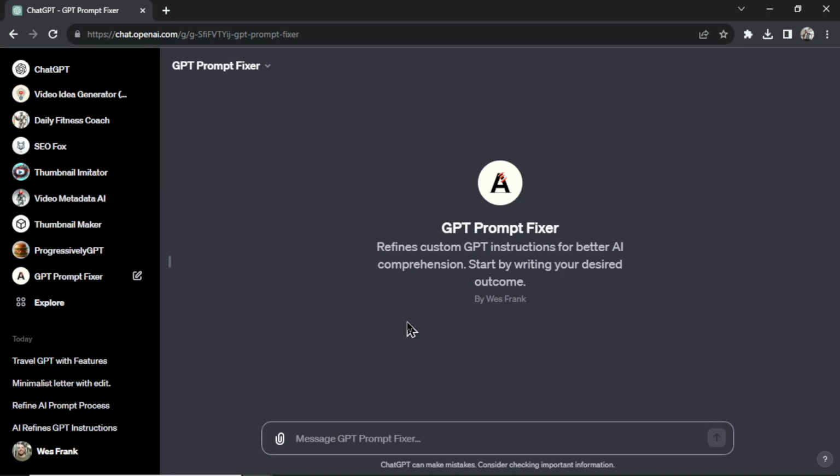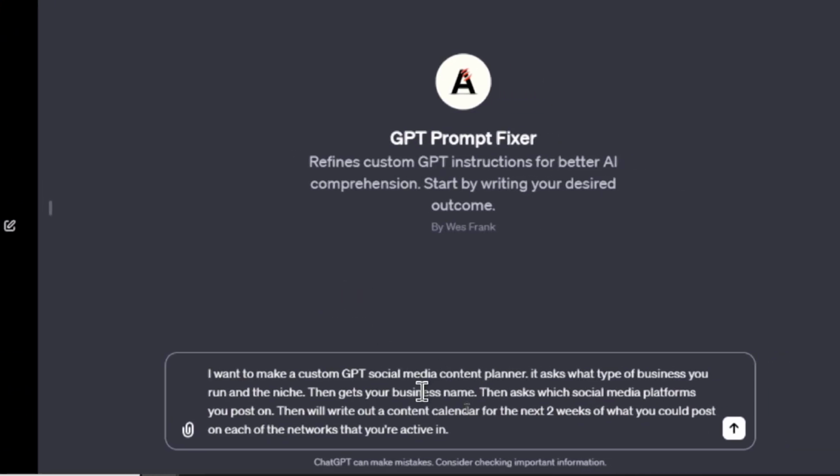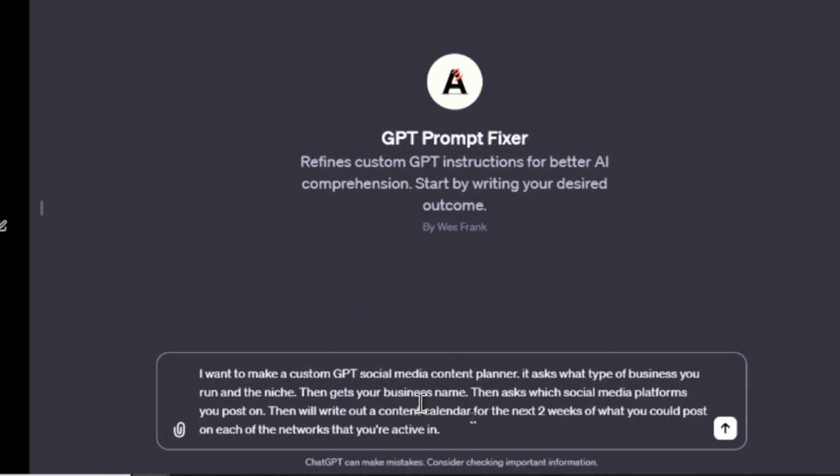Okay, let's say I wanted to make a social media content planner. I wanted to make this into a custom GPT and I didn't quite know what prompt I needed. So I would write something like this. All right, zoom in here. Again, the point of this is this prompt shouldn't make that much sense. We're getting AI to make it better for us.